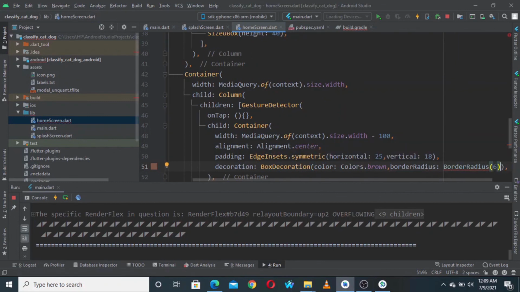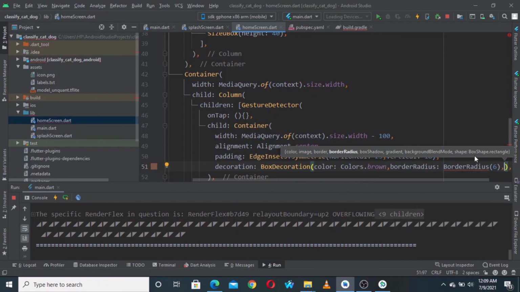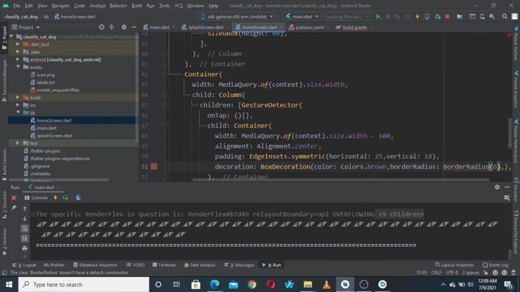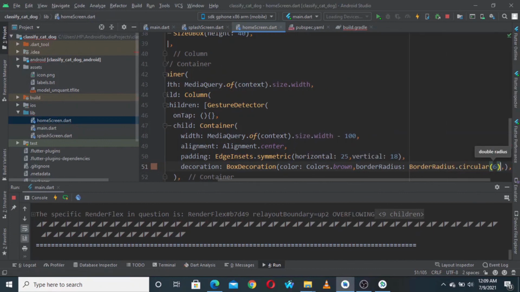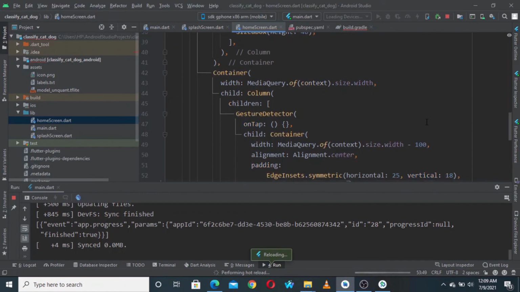It says error. Let's see what it says. Our BorderRadius doesn't have a default constructor, so BorderRadius.circular, of type circular, will be 6, and Control S to save. Now our error is gone.